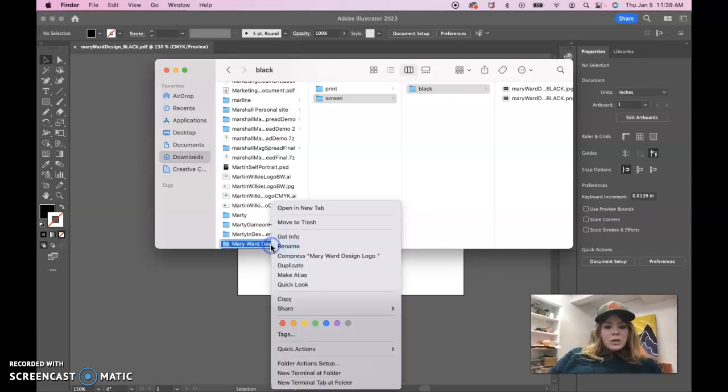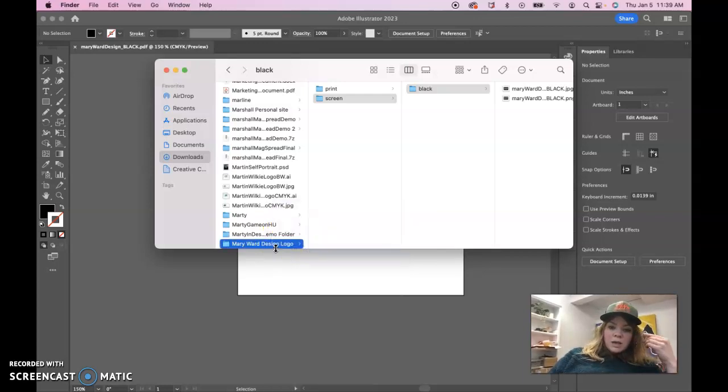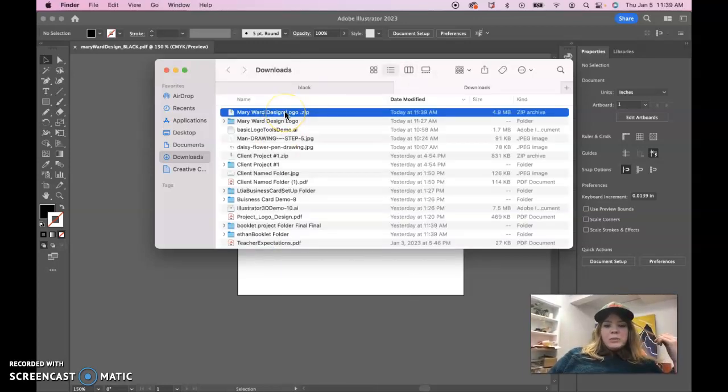So let's control click on this and compress that. And this is what I want in Brightspace for a grade, the folder structure and all the file types that we saved out during this demo.